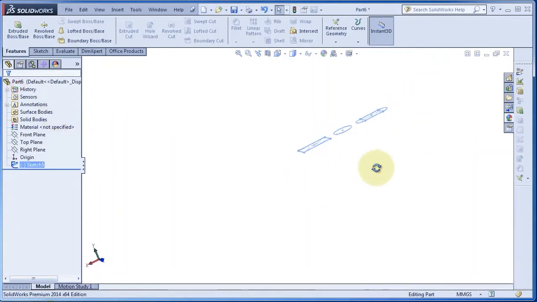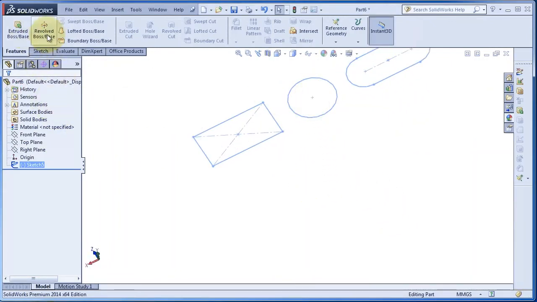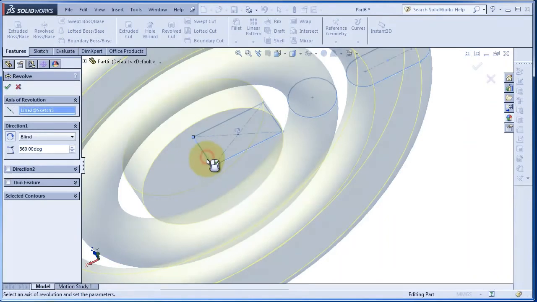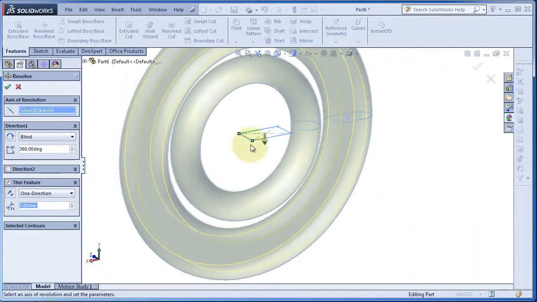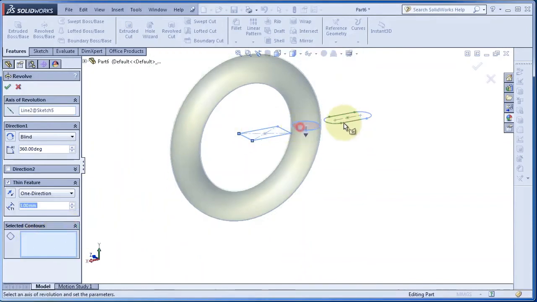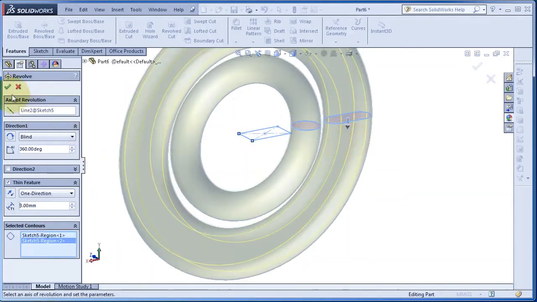Let's try to build it again, revolve, and select thin feature. As you notice, it didn't work with the center rectangle, because that will generate a zero thickness feature. So we can fix it by selecting contours. Select that contour and that contour, and that's it. Let's make an angle of 220.